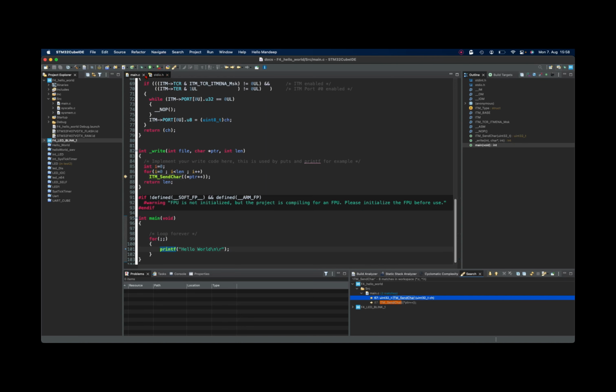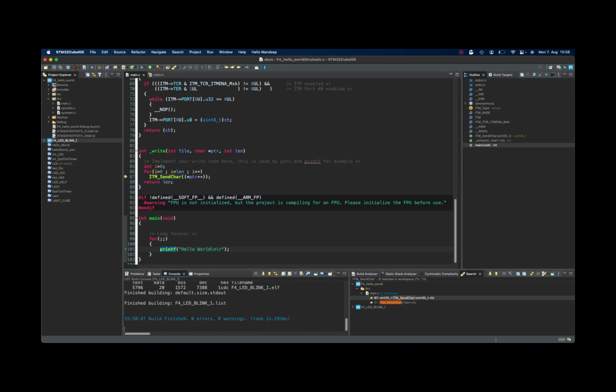Then we have this editor window, where whichever file you double click will be opened over here and you can edit it. On the right hand side you can see the outline of your main.c file. At the bottom you can see some windows such as problems, tasks, and console. The console window, whenever you build, gives you information about your errors and warnings. For example, there are 0 errors and 0 warnings. It will also tell you information about your binary file.